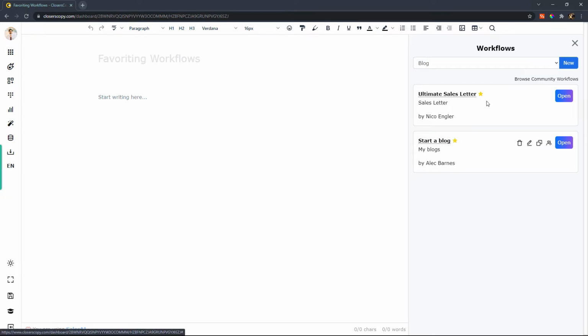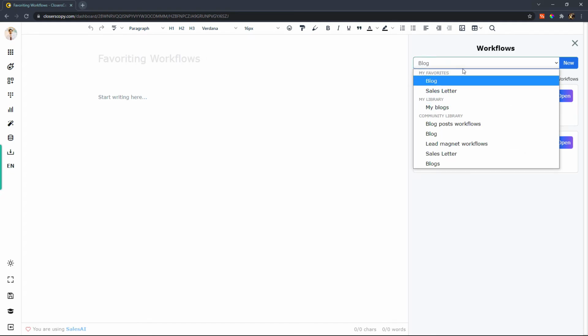If I want to delete these from my favorites, I have to do that by clicking the favorite icon, because you want to be careful about unfavoriting your workflows. For example, if it's a workflow that you created, you don't want to click delete here, as this is not a copy of your workflow. This is essentially a shortcut to your workflow. And this workflow exists in two places, your favorites and your my library.